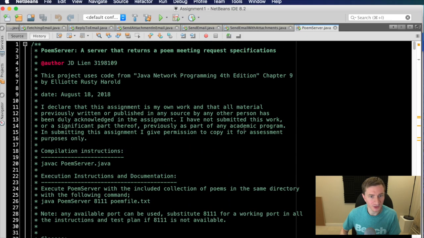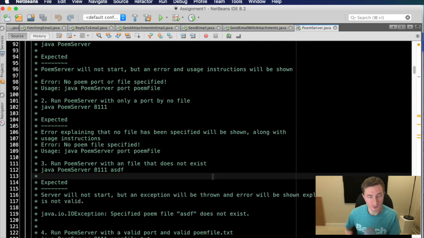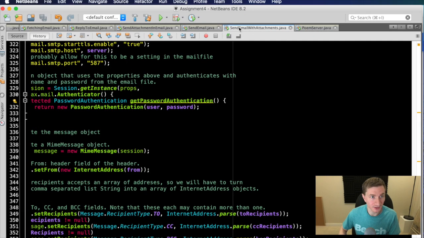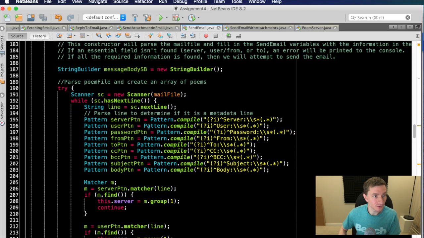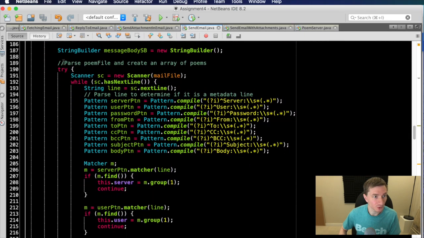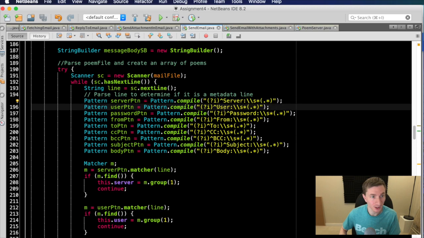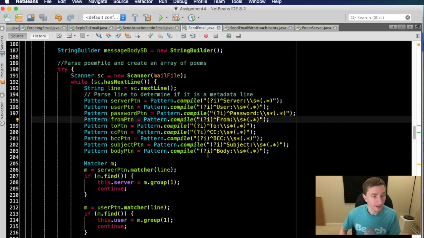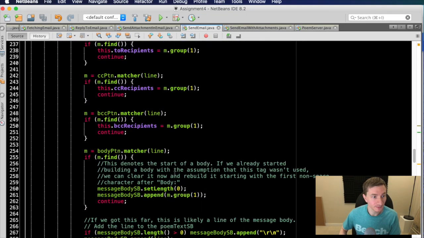So in the previous assignment, we had to write a little server that created a poem, and it had to read the poem out from a text file. In doing that, I had created a little parser, and I basically reused that to do something very similar. So when the program starts, it goes through and uses all these different regular expressions to look for parts of the email, the server, username, password, etc. And in doing that, you can just create a bunch of variables that have all the information you need to build the email.